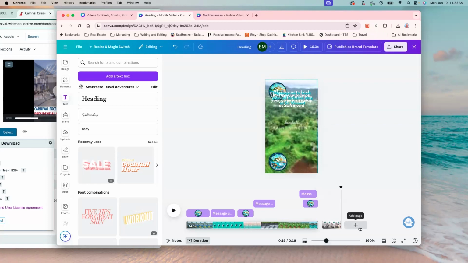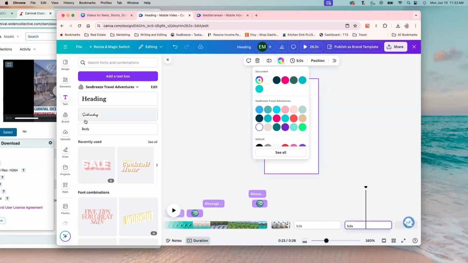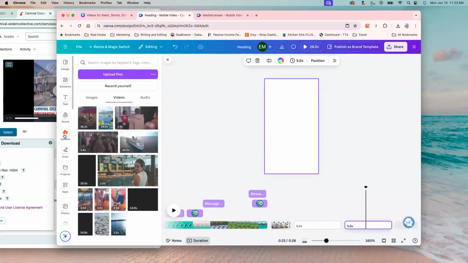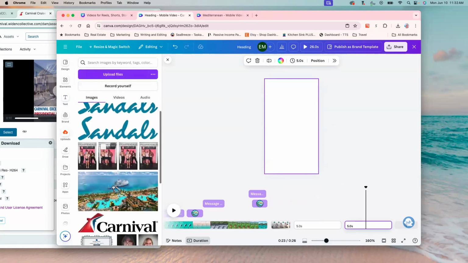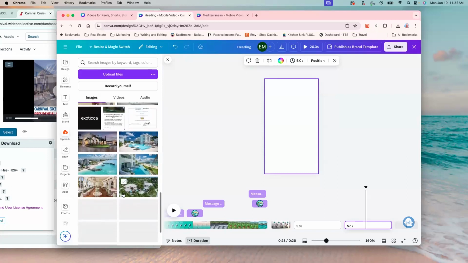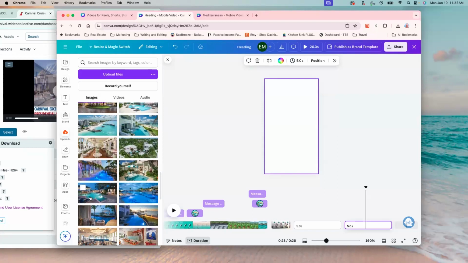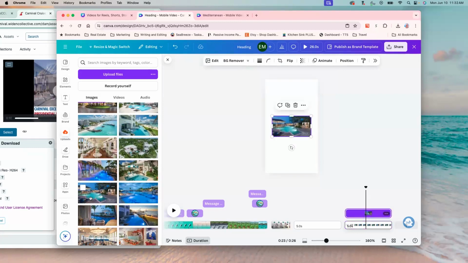Okay, now, let's say we had multiple images that we were going to use. Add a couple pages here. Let's see, we're on sandals. I think I've uploaded some sandals. Yes, I have. Okay. So let's say we wanted to do a couple of images.